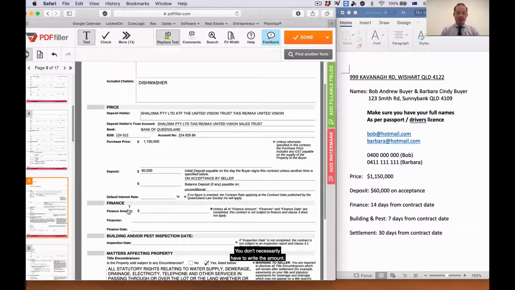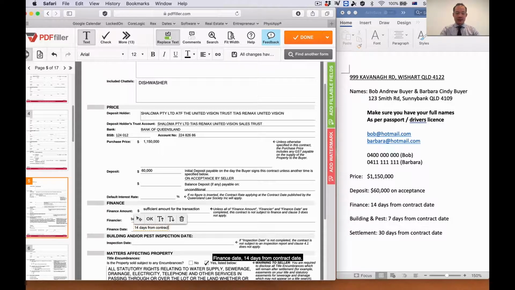We don't necessarily have to write the amount, so we'll just type in sufficient amount for the transaction. Financier, bank of buyer's choice. Finance date, 14 days from contract date. Our building and pests, as you can see over here, is 7 days from contract date.